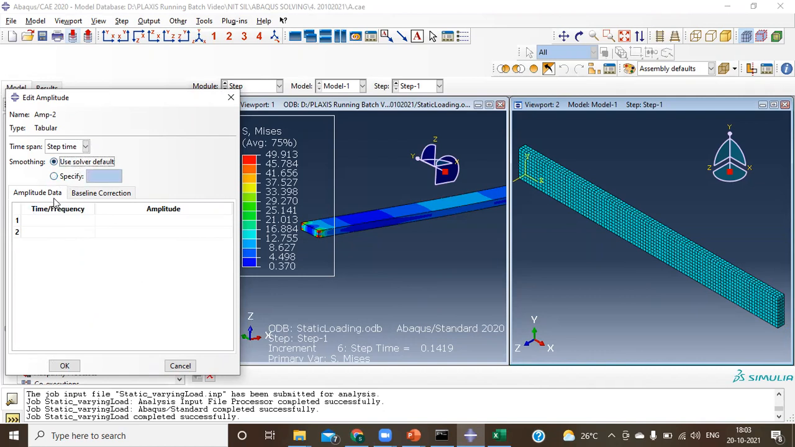So this is what I am expecting from you. Your vibrational loading that you are mentioning, I was expecting with respect to time, what is the load that is coming on the bridge.